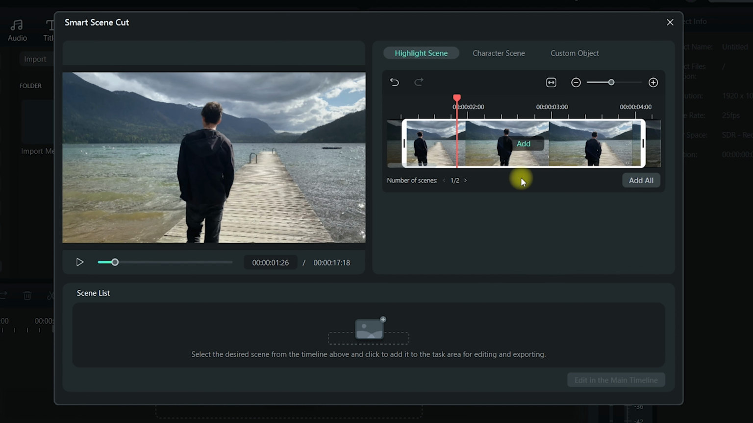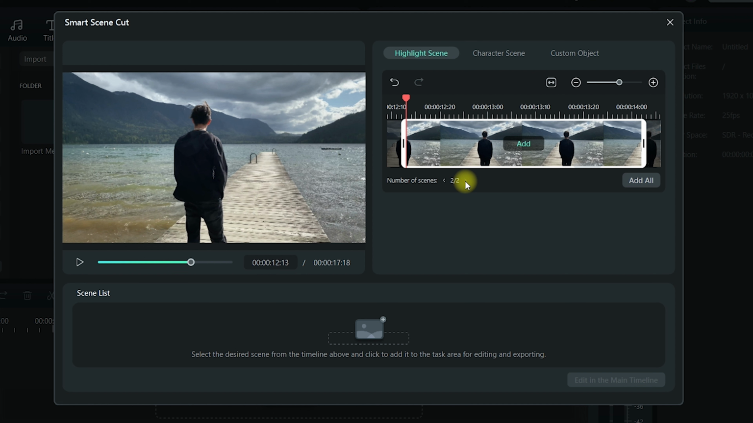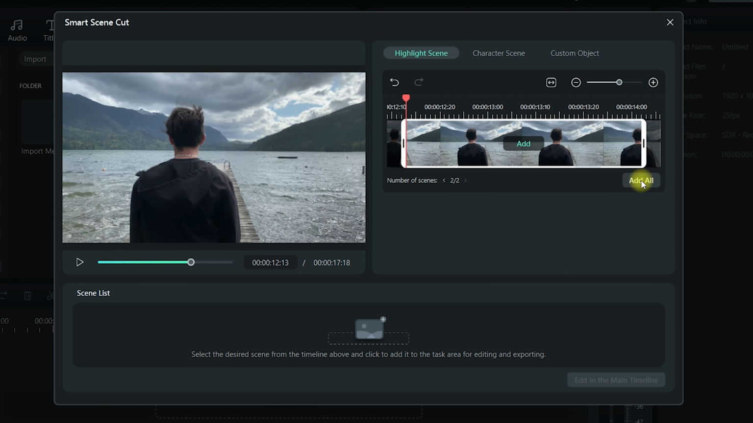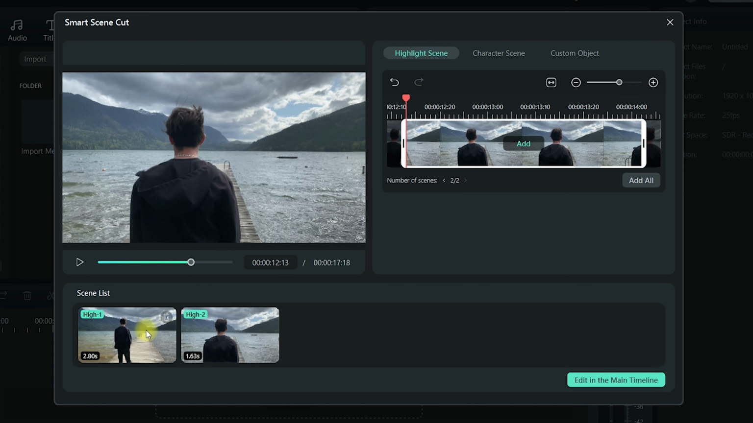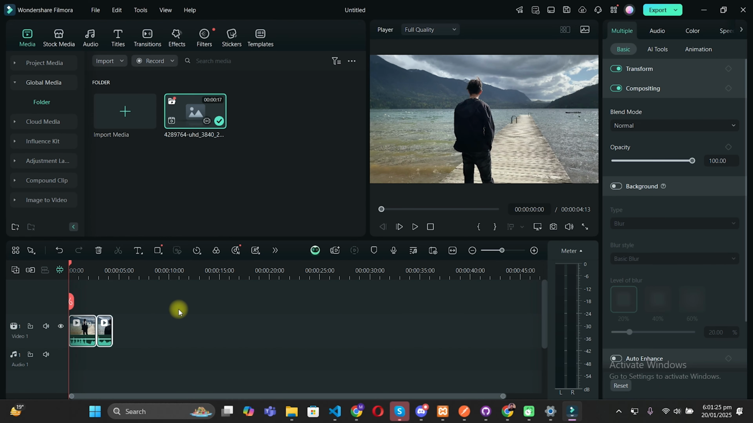For example, if you want to include all these clips, this is the first one, and this is the second one. So you can click on add all, it will add all the videos inside your timeline. So for example, if I click on add all, as you can see, two highlights have been created. So if you click on edit in main timeline, it will shift towards the Filmora timeline. So you can use this to edit or trim your videos effortlessly like never before.